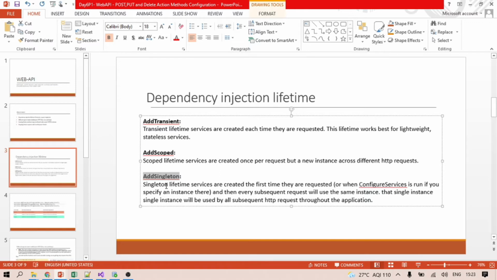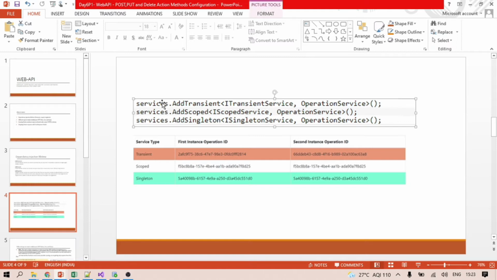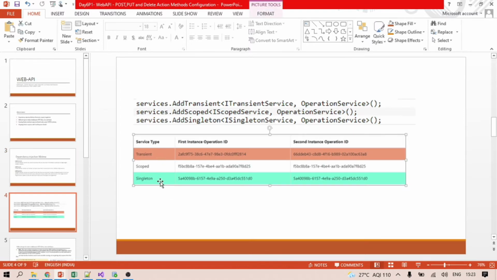We also have a singleton class, a singleton object, and it works the same way. Once an instance is created, a second instance will never be created. Only the singleton instance will work throughout the application. Here you can see how we can implement that: add transient, add scoped, add singleton. Whenever we are implementing the interface or classes, this is how it is implemented. Here you can set transient, scoped, and singleton.